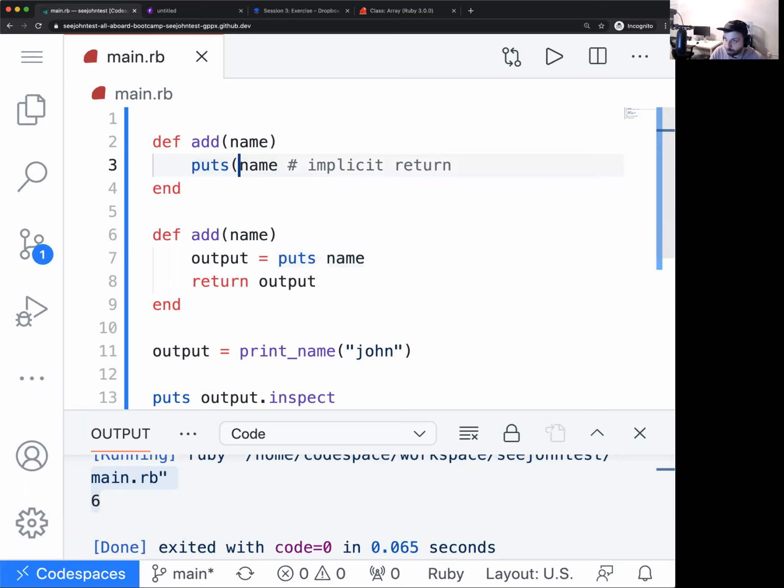Because remember, at the end of the day, puts is a method, just like everything else. If you want to put the parentheses to make it really clear that it's a method, you can. So puts name is a method, and the return value of that method is nil. So output equals puts name returns nil, and then we are essentially calling return nil. In this case, it's doing the same thing, except with the implicit return. The return value of add is the same as the return value of puts, which is nil.